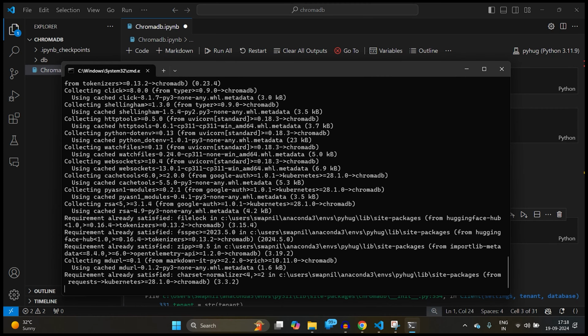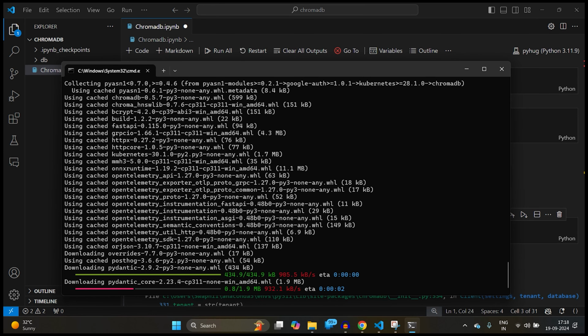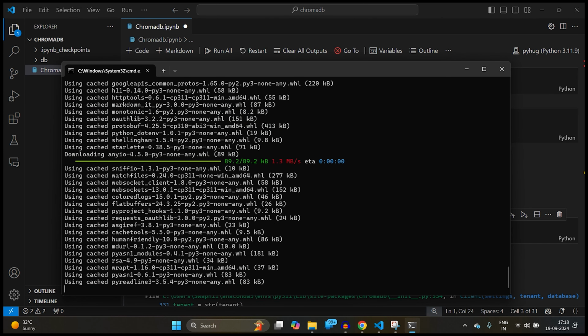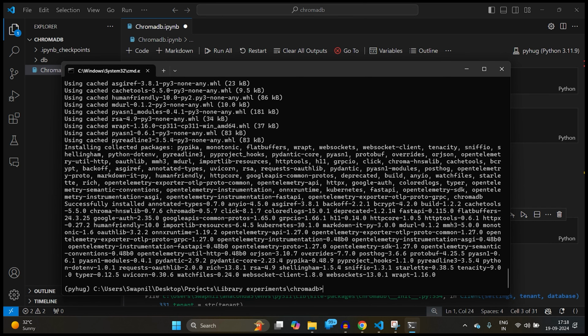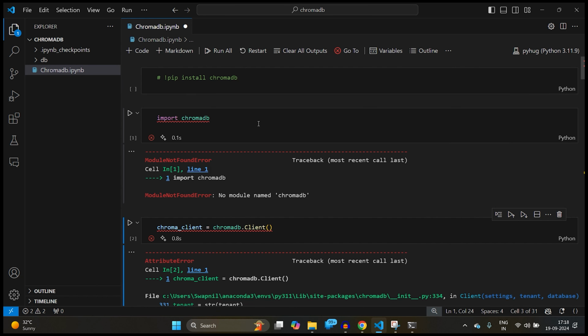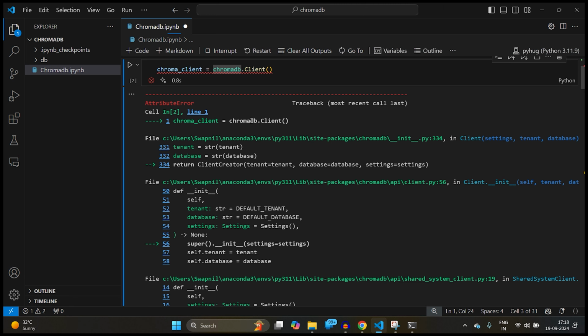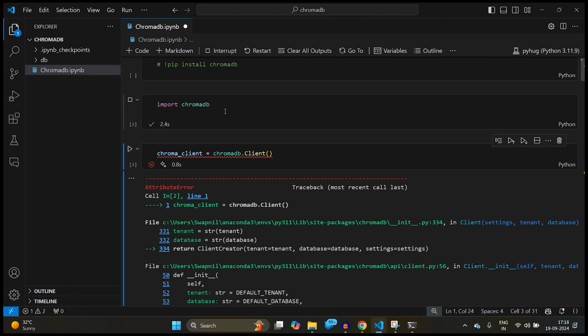Another advantage with Chroma is it provides you two kinds of interface. One is module based, and with the same module you can also launch a REST API service, and it behaves like a normal DB, where you have a connection string and you just use that REST API to do all the get, post, update operations. So I installed ChromaDB, and it's able to pull it.